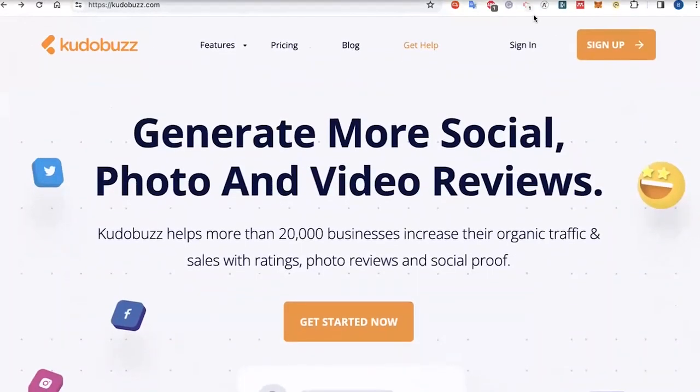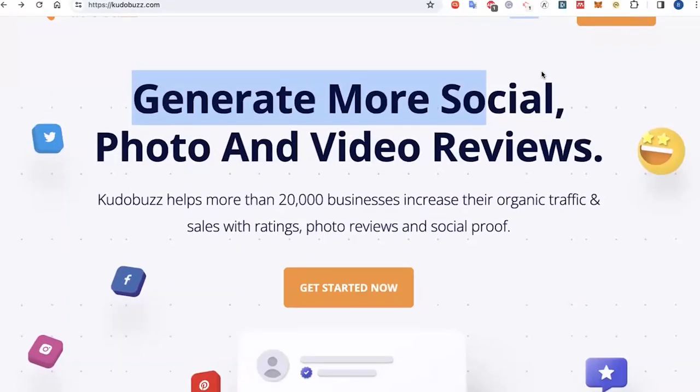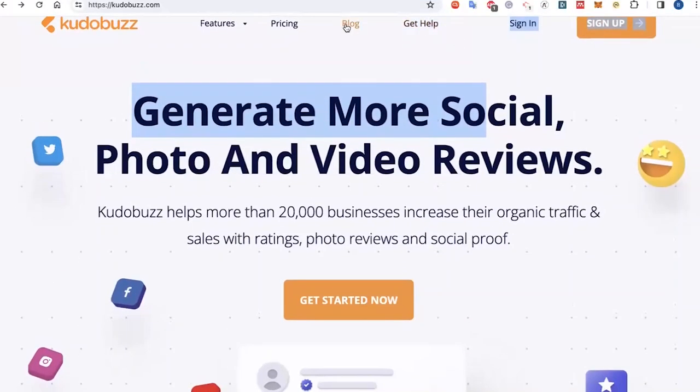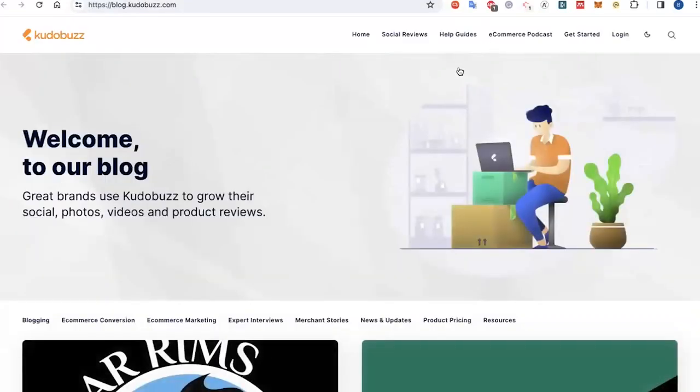Then the other one we'll look at is the blog. So now Kudobaz says that to read more content, go up to the blog. So they have a blog where, yes, this is also important. Now you see how well laid out the blog page is.